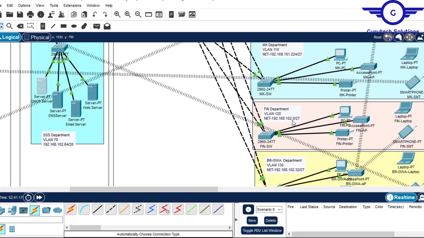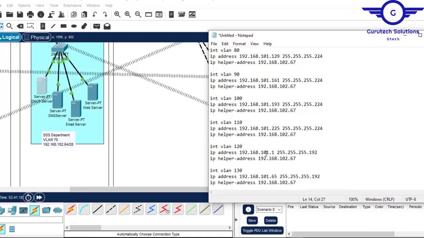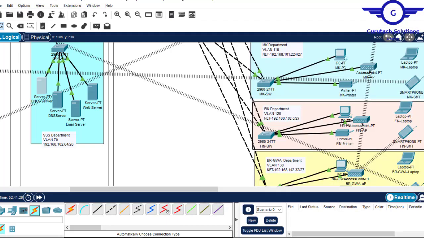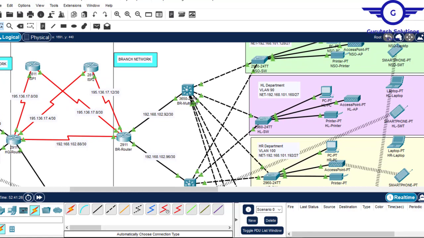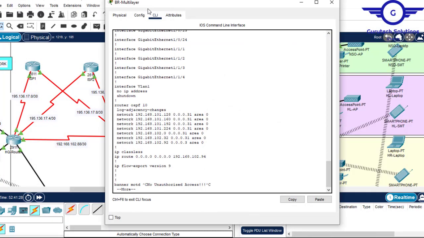will be 102.1, sorry. Then the subnet mask should be 224. Then finally VLAN 130 should be 102.33. Copy, then we paste to the two multi-layer switches. I believe I've configured everything the way it should be.